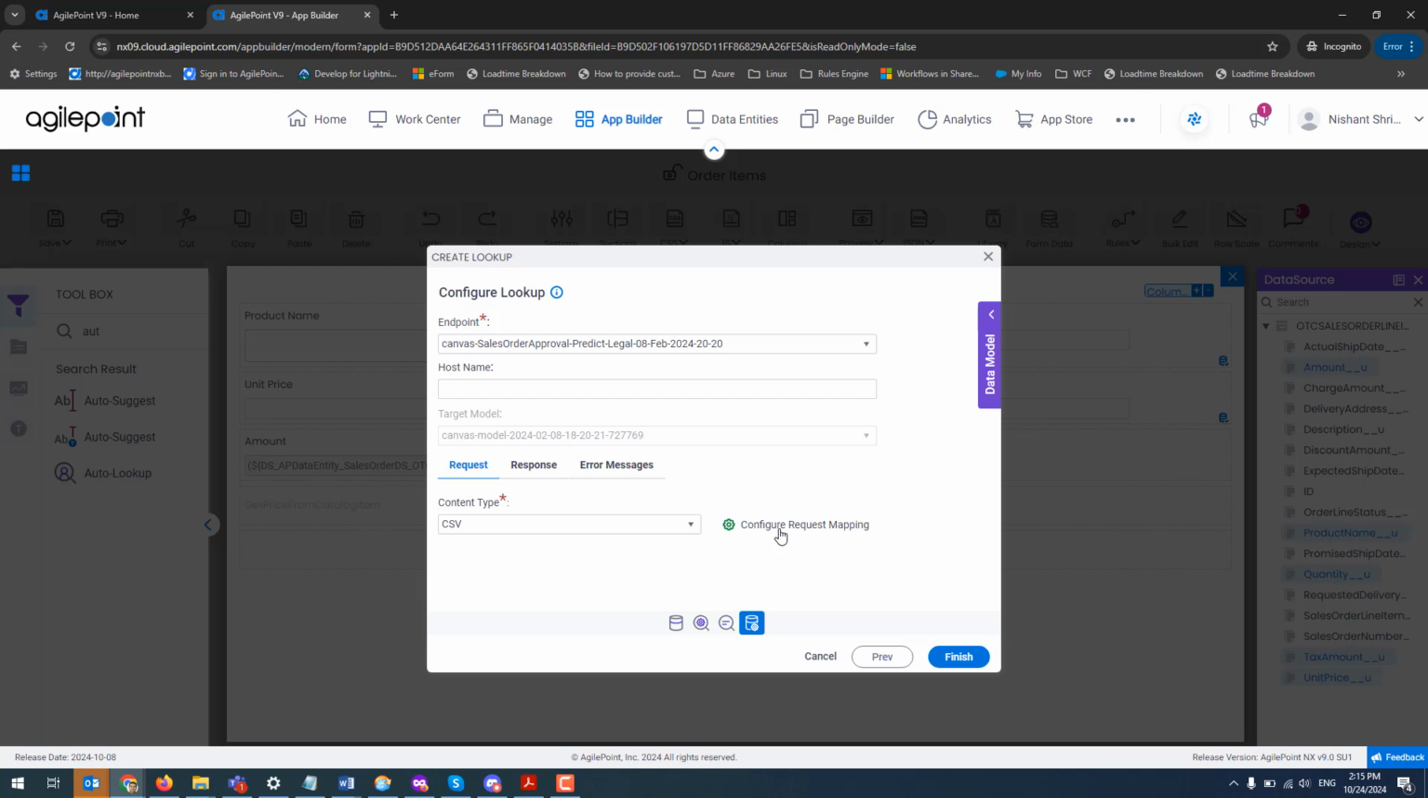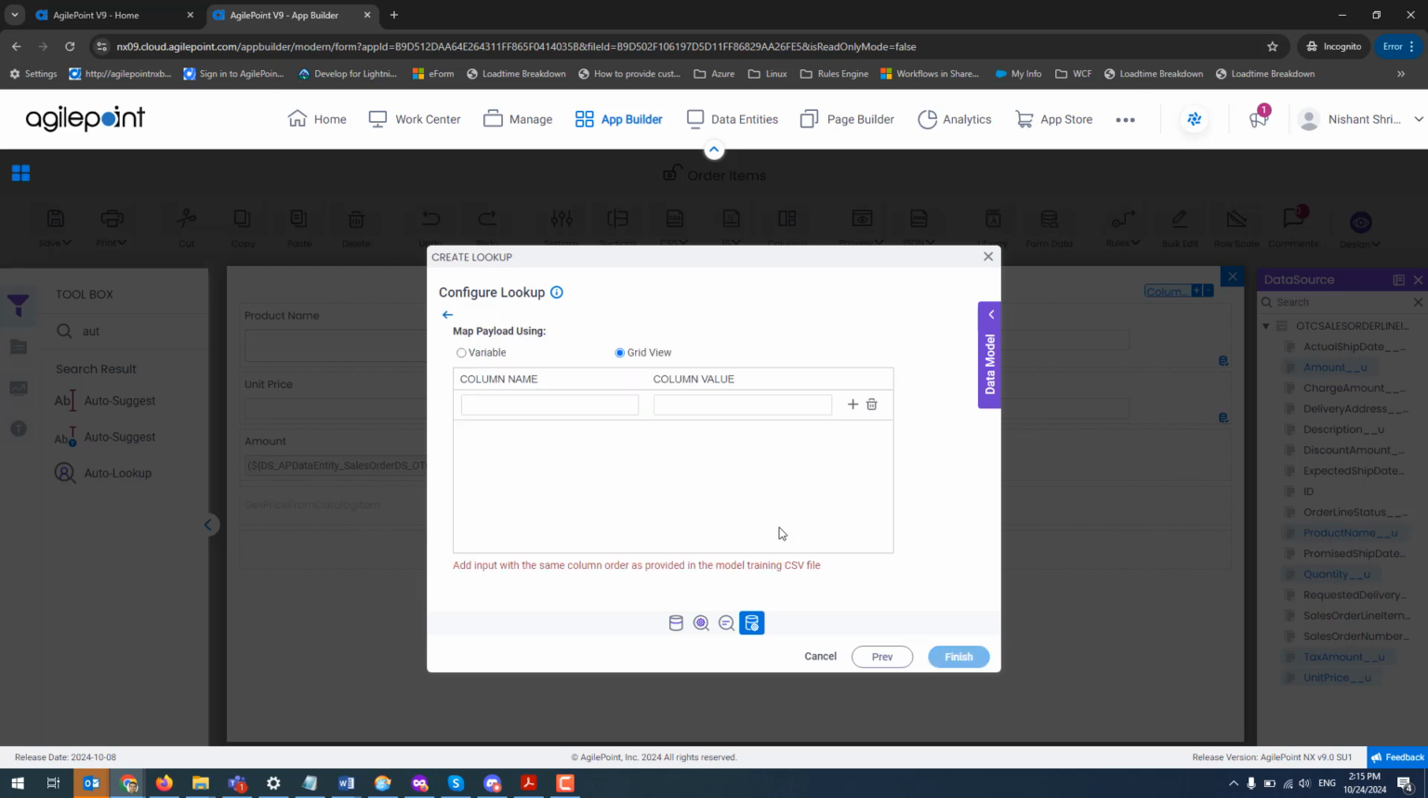Click configure request mapping. Now unfortunately at this point of time, Amazon SageMaker does not have an auto discovery service where you can discover the input parameters automatically like in other machine learning services. So you have to contact your AI machine learning expert to know the names of the input parameters and specify them in the same order.